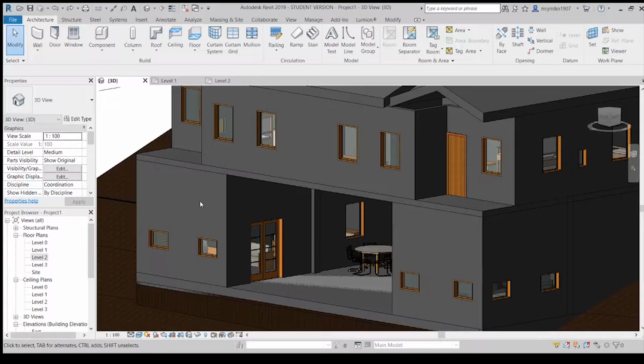Hello everybody, in this tutorial I'm going to show you how to copy properties of an object to another one. For example, here I have two different types of windows. I want to make them the same.